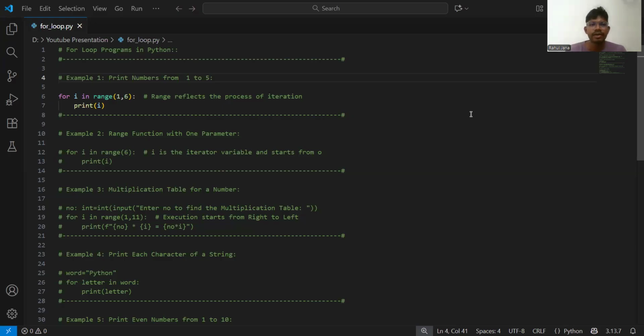Hello friends, today I will discuss for loop programs in Python. For this reason, I am taking some examples of for loop programs in Python. Let's come to example 1. The program is to print numbers from 1 to 5.